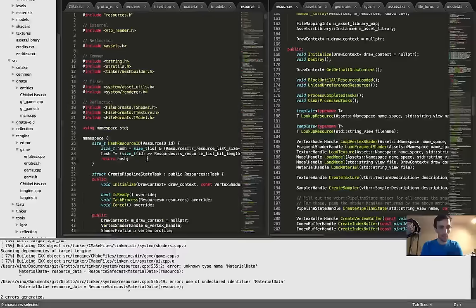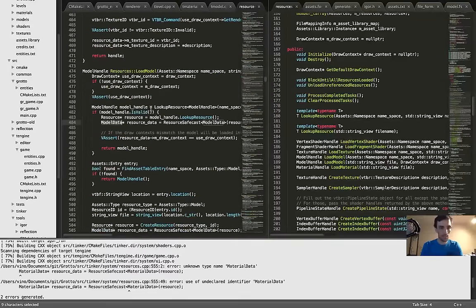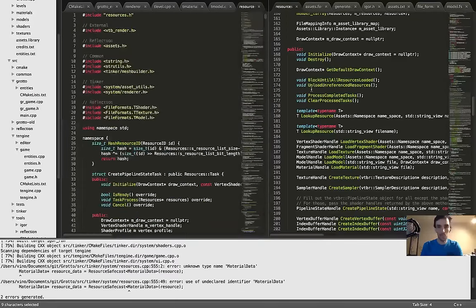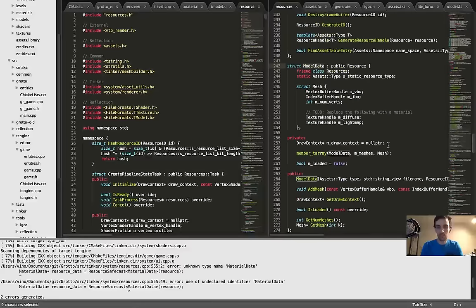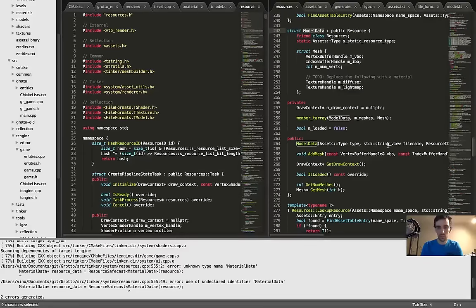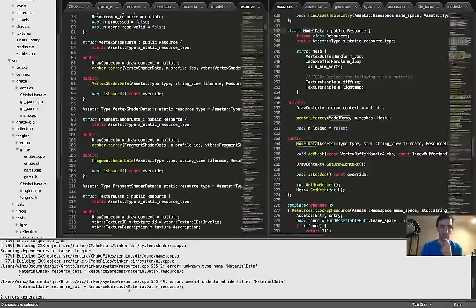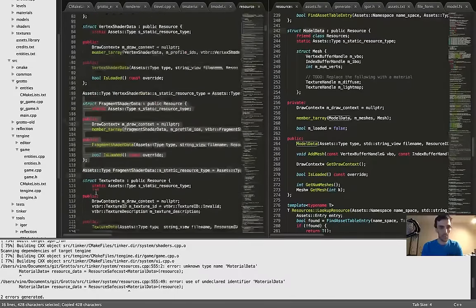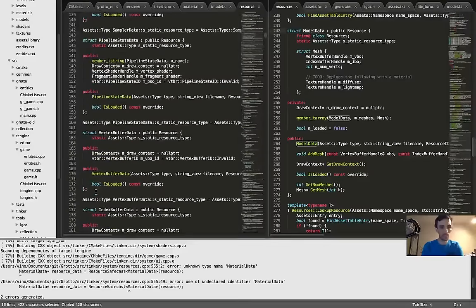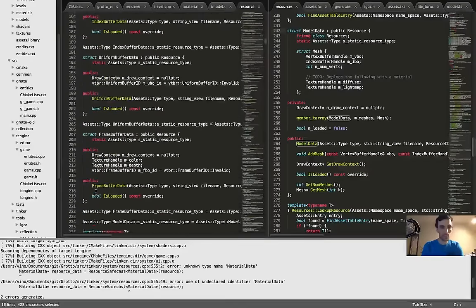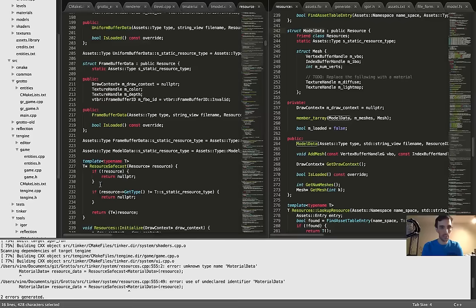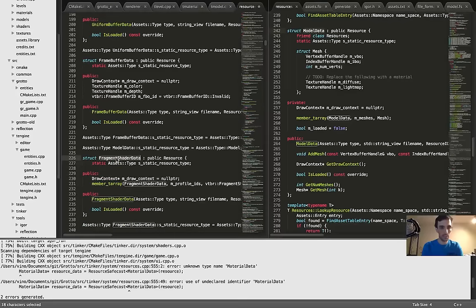Where do I define model data? Model data? Oh, model data is out here. That's no good. Do I want material data to be out here too? Let's keep it inside for now. So we'll copy something else. This thing, fragment shader data. Now let's go create model data, or sorry, material data.